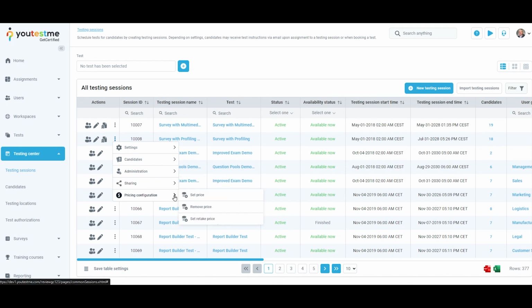Student labels include all candidates and the respective test versions assigned to them. Signing sheet includes a section for candidates to sign next to the test version they are completing. Package summary includes a list of tests along with the corresponding number of candidates assigned to each. Set the price for the testing session. Set the retake price for the testing session.